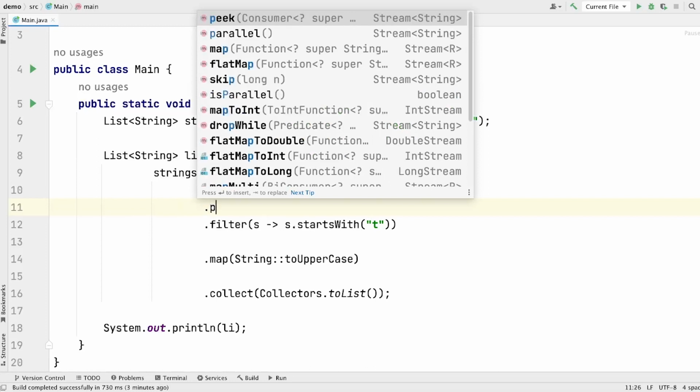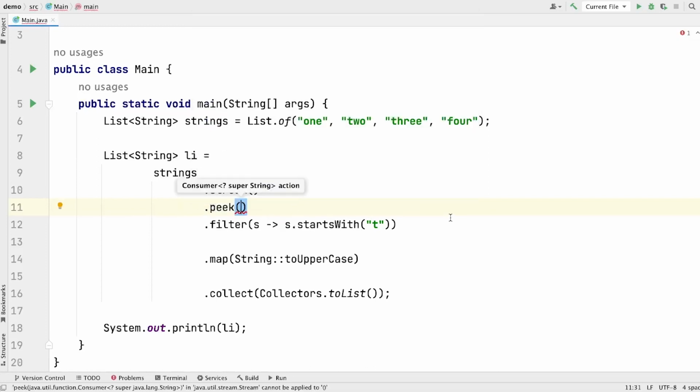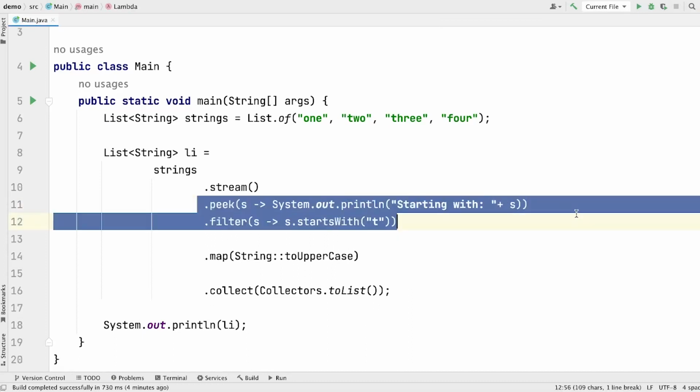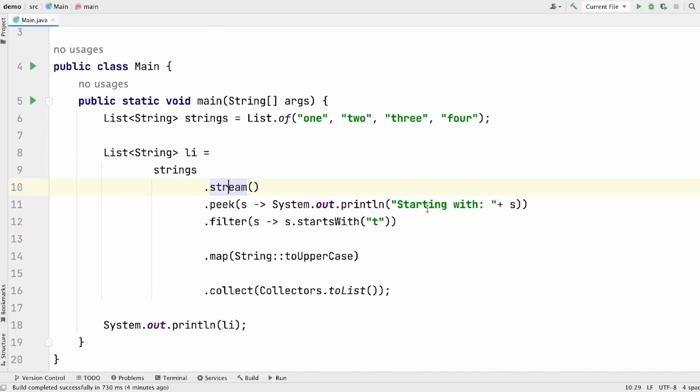Okay, so let's call peek, and this peek method takes a consumer. So let's give it a consumer, and a consumer is nothing but a lambda function. So let's write a lambda function. Let's write System.out.println and write "starting with", and attach this string to this string, S. So we are writing here the string "starting with". Using this peek method, we are going to delve into this stream and see all the elements of this stream. So far so clear.